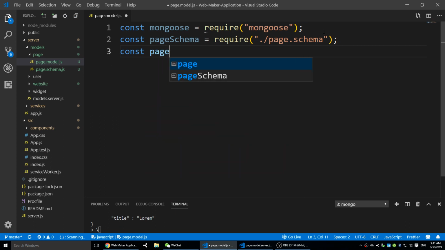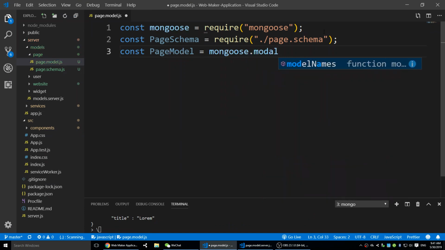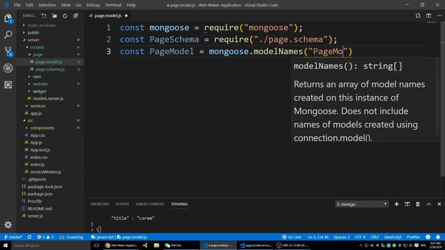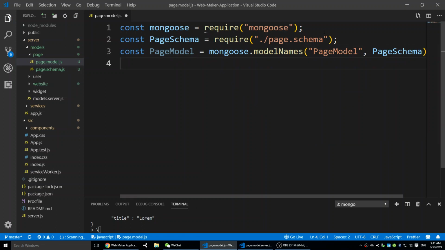Constant Page model. Let's capitalize it. Page model is equal to mongoose.model, with the name and which schema we're using to create this model. And inside this model, we're going to create a couple of functions.